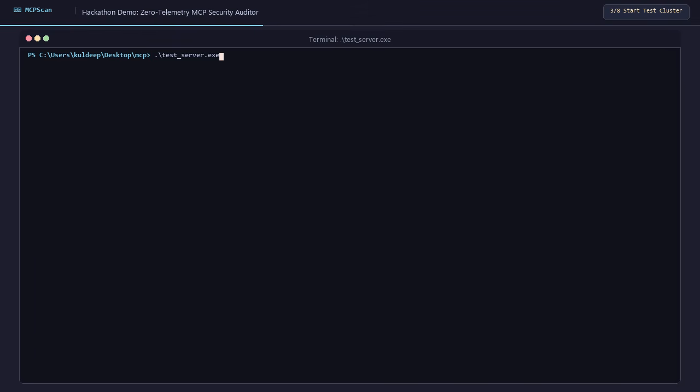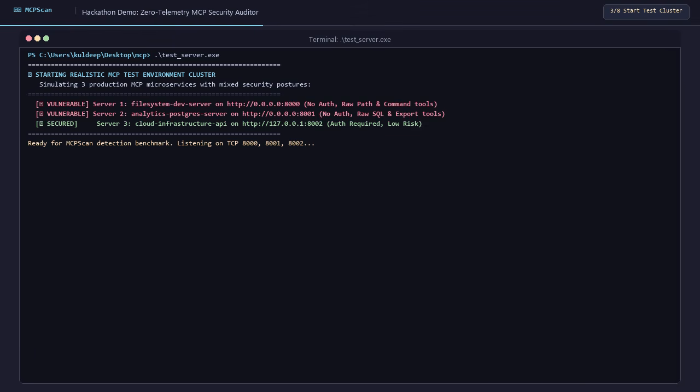To test MCPScan, we start a realistic test cluster of 3 microservices. Server 1 on port 8000 exposes file system and shell execution tools. Server 2 on port 8001 exposes unauthenticated SQL database tools. And Server 3 on port 8002 is secured with bearer token authentication. All 3 microservices are now active on local TCP ports.